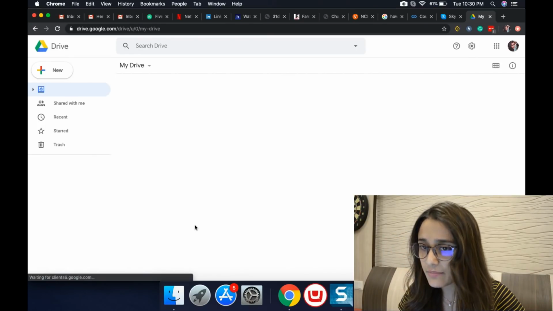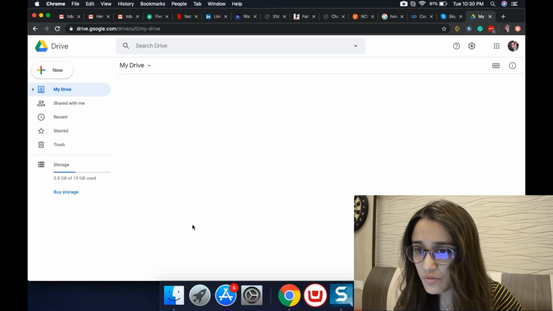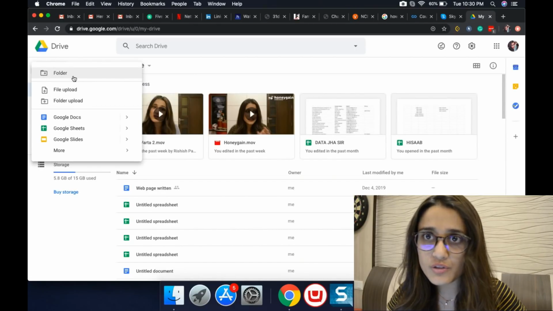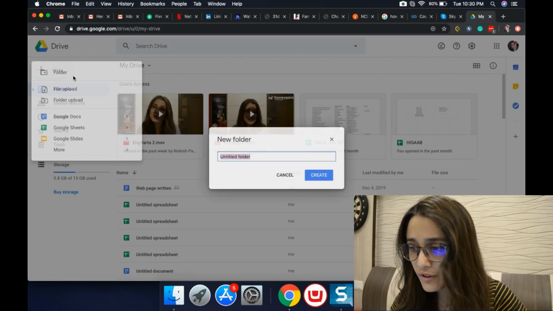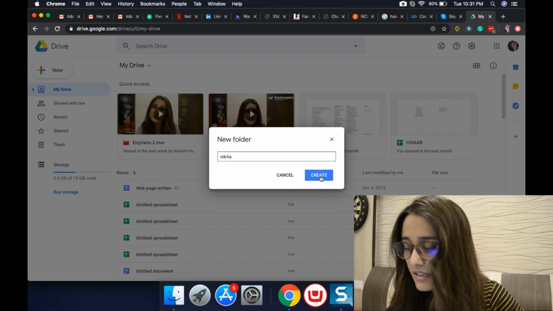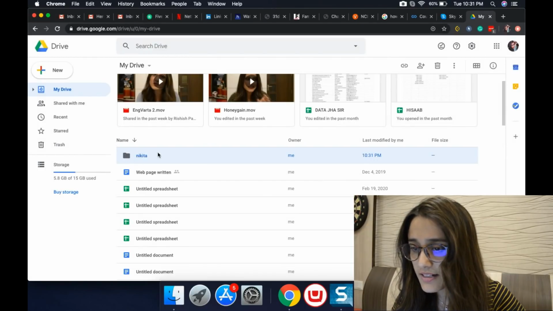If you want to send something to somebody, all you have to do is just click on new at the top. If you want to create a new folder for a student, simply click folder. Nikita is my student, okay? So I'll click Nikita, I'll create. Now I have Nikita's folder right here on my drive.